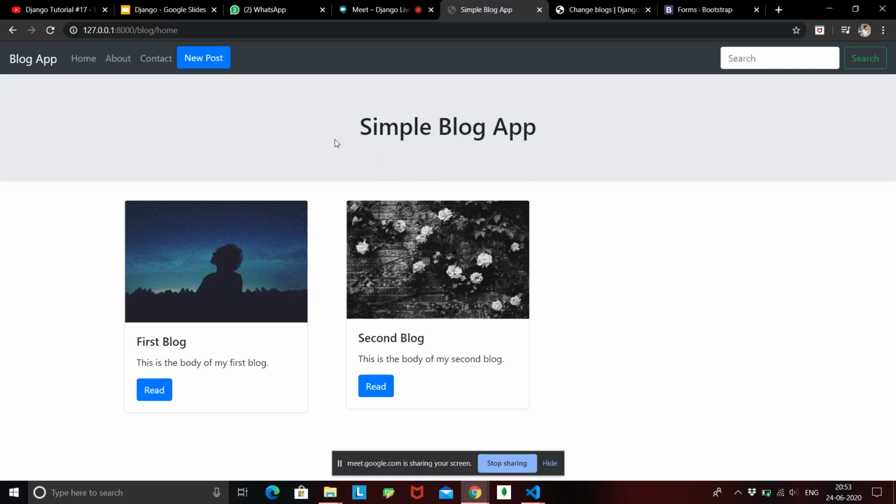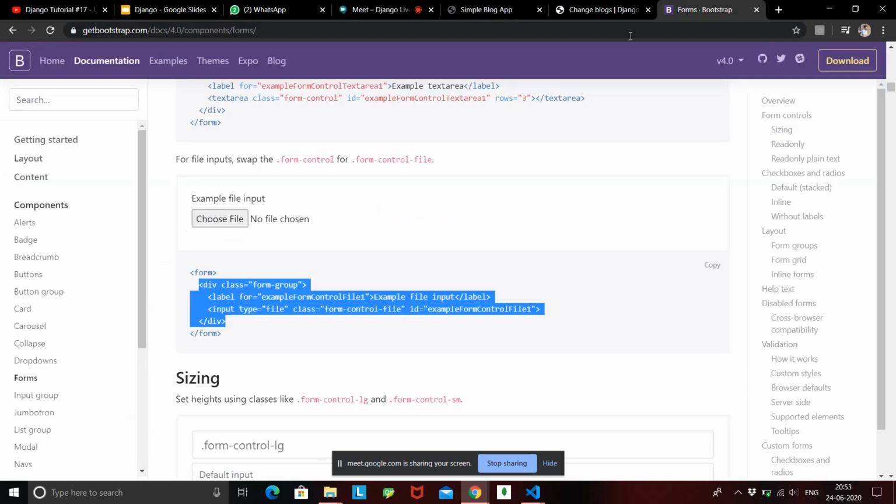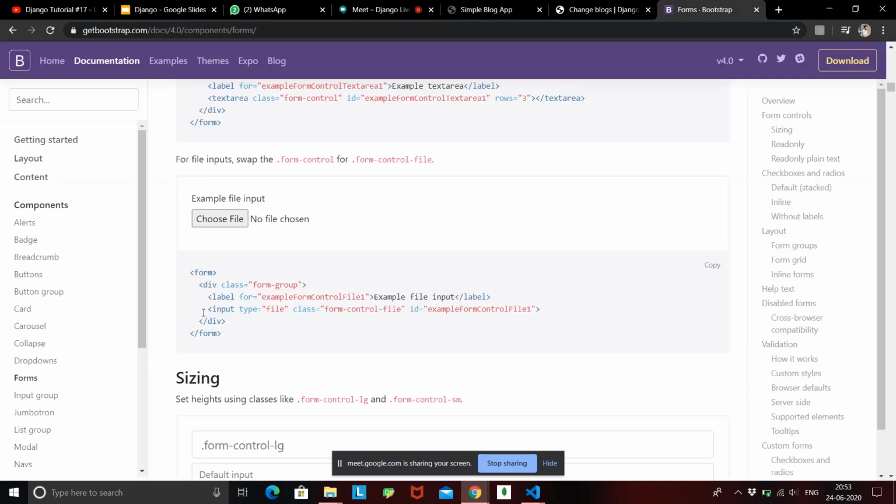Okay, so just quickly I'll repeat all the procedure that we did. We changed our form a little bit. Inside our form we were just having title and body, but now we have given an option to choose a file, so that the user can choose a file by himself. That can be done using some bootstrap class. Here is the bootstrap code for it. We added this new input field to our form.